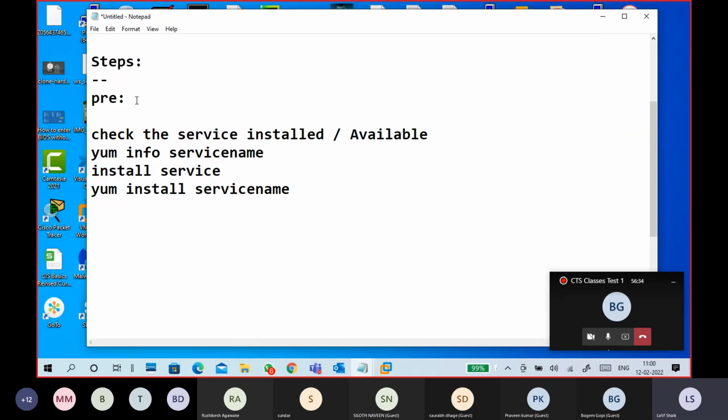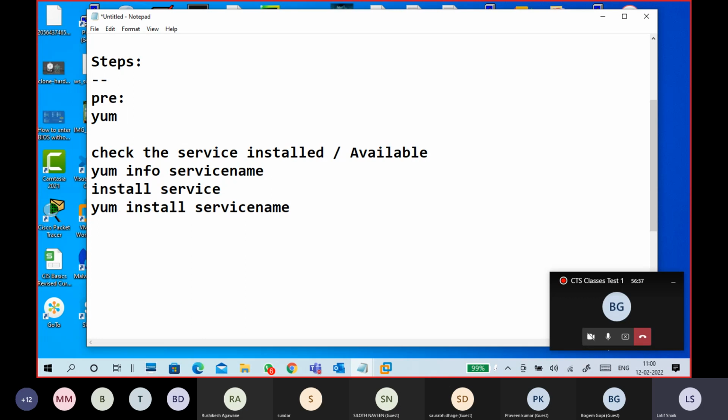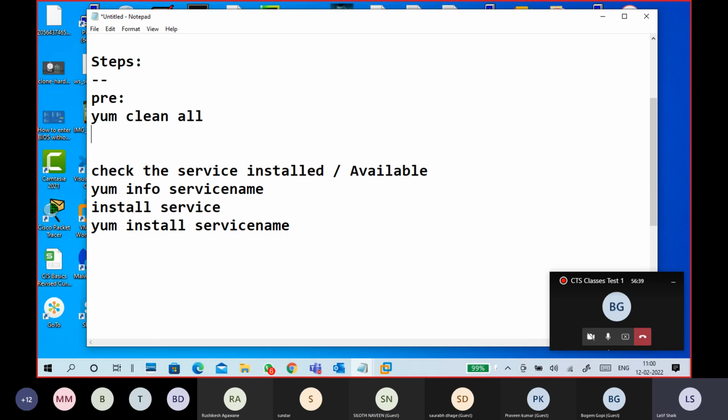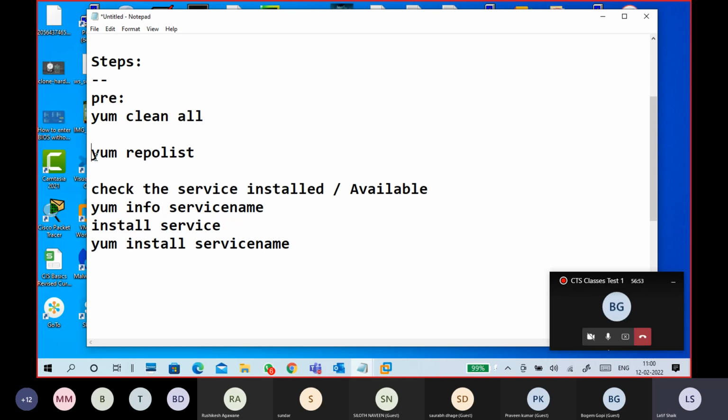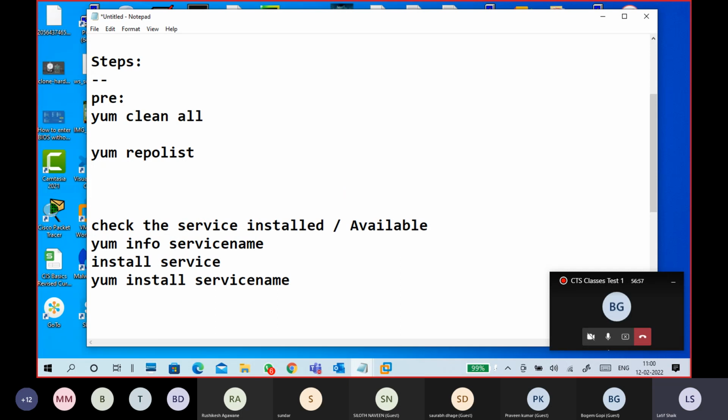Okay, the pre-step in yum: first do yum clean all, then yum repolist. Guys, I am talking in the manner of CentOS only. CentOS works directly. If you are using Red Hat, you should configure the .repo file compulsorily. You should do it. Yum install.